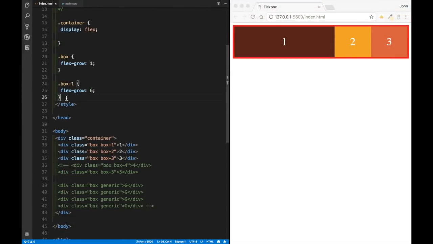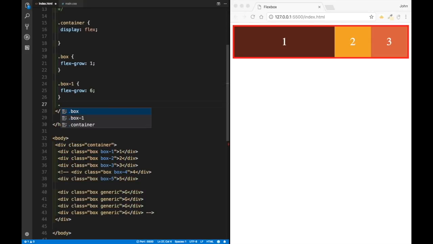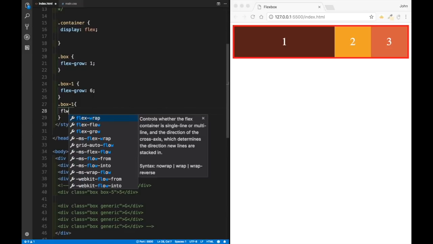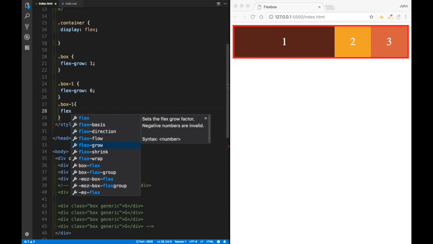So let's say for box number 2, I decide that, you know what, I don't want it to be 1. So let's say over here, I'm going to say that this is going to be flex grow, and let's say 2 over here. So I'm going to do flex grow.